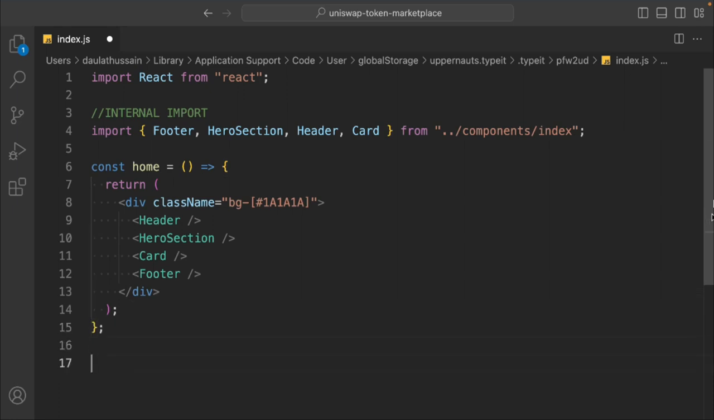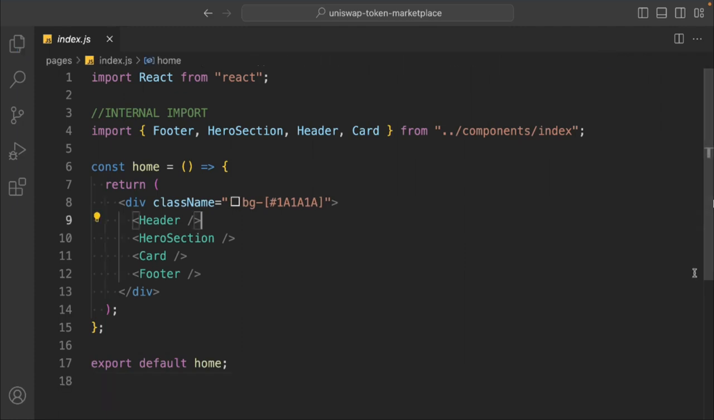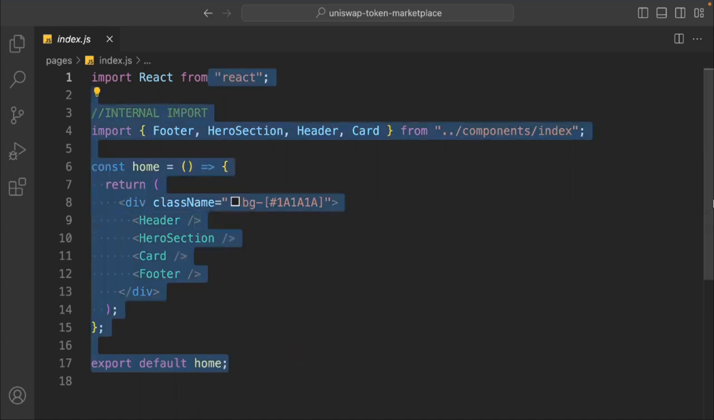And let's export this one. Default export is going to be Home, and that's the only thing we have to do here in the index page, the home page. Save it, and looks pretty fine. So far things are clear to all of you guys.